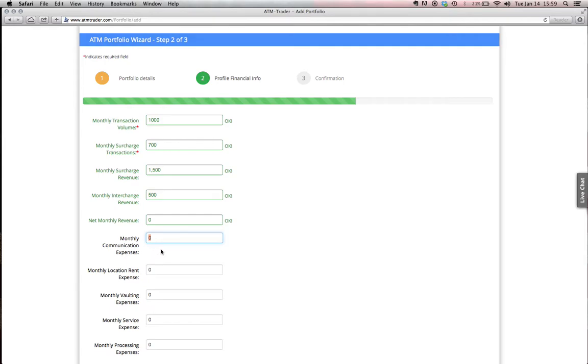Monthly communication expenses. This is the dollar amount that you pay out for, say, a phone line or an internet line, how much that averages out to. We're just going to say $100 for now. How much rent you pay. If any of your locations charge you rent, you would include that on here.